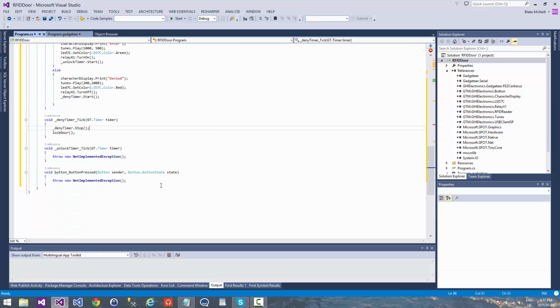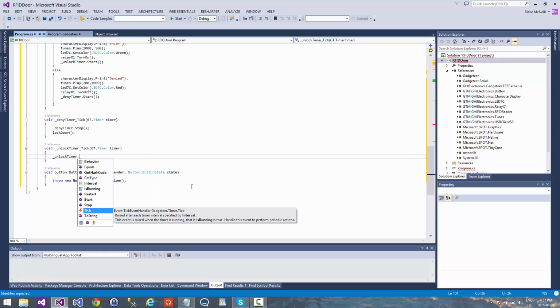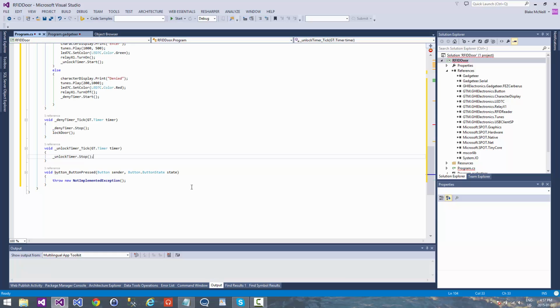And we come down here to the unlock. We basically want to do the same thing. If we really wanted to, we could have had both of these go to the same timer. That's the unlock timer, so we want to stop that. And then we want to lock the door. And that takes care of that.